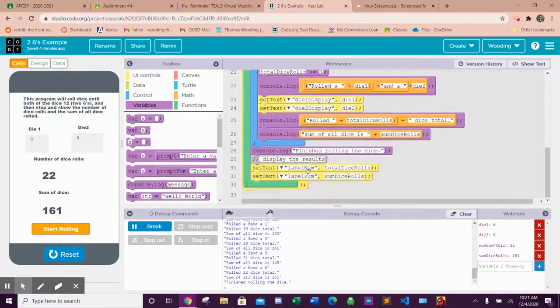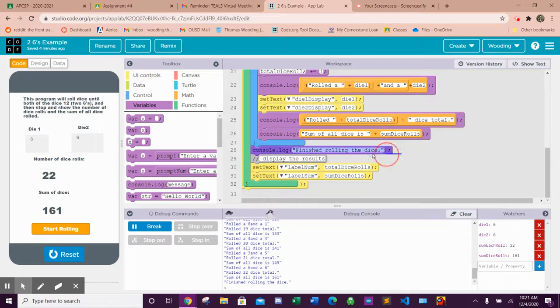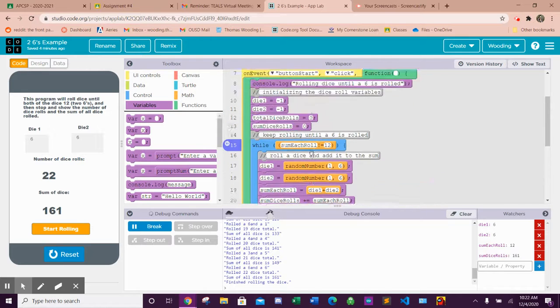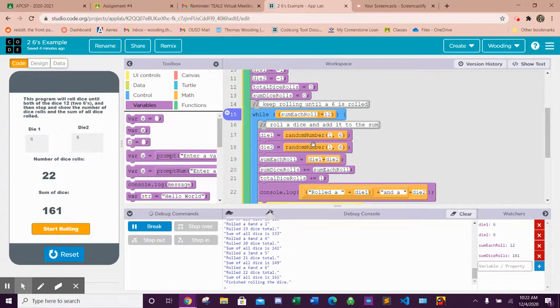So I finished rolling the die. I got out of the loop, and it displayed. It took me 22 rolls, and the total sum was 161. So this is really similar to what you're going to have to do. You just are only going to have one die.